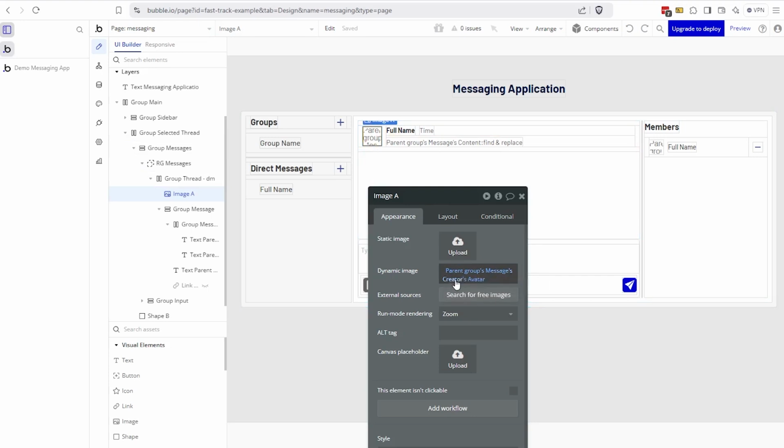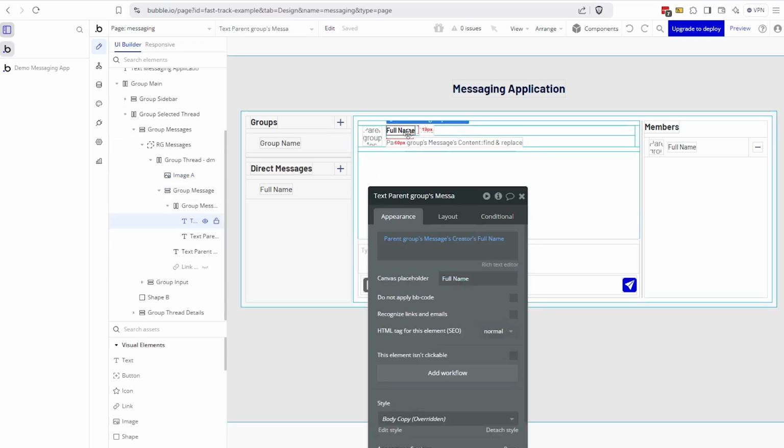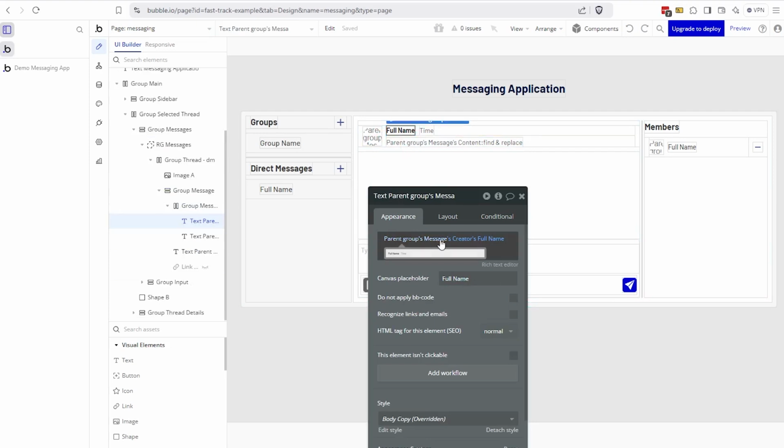That creator field is built in. It's built into every single data type that you have. You'll always have the creator. And then the avatar is just an image field that I have on the user data type. Okay. And then over to the right of that, we have similar expressions to get to other fields.